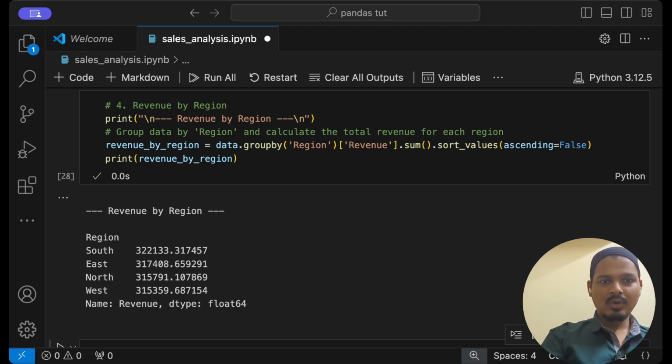Now let's take a look at the revenue by region. This will help us identify which regions are performing the best. An interview question might come: why is regional analysis important for business? The answer is regional analysis helps businesses understand geographical variation in sales, allowing them to allocate resources, tailor marketing strategies, right? And optimize supply chain operations for each region.